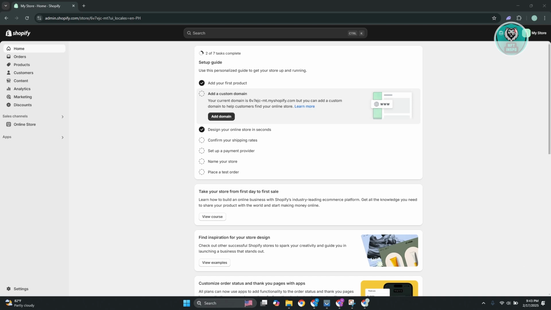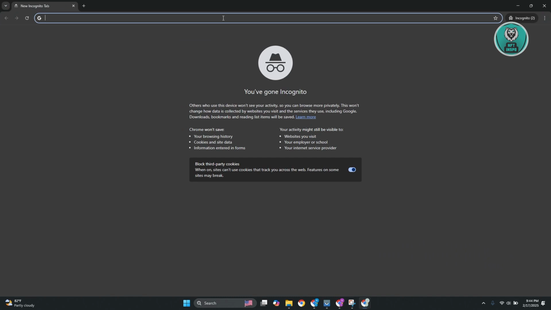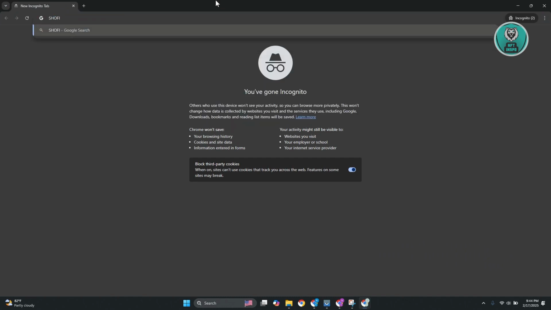The first thing that you want to do is make sure that your browser is not the problem. So go ahead and open up your browser and open up an incognito tab. Usually at the top right, you have your three-dotted button. In this case, you want to open a new incognito window. Now from here, you want to access Shopify and try logging in.